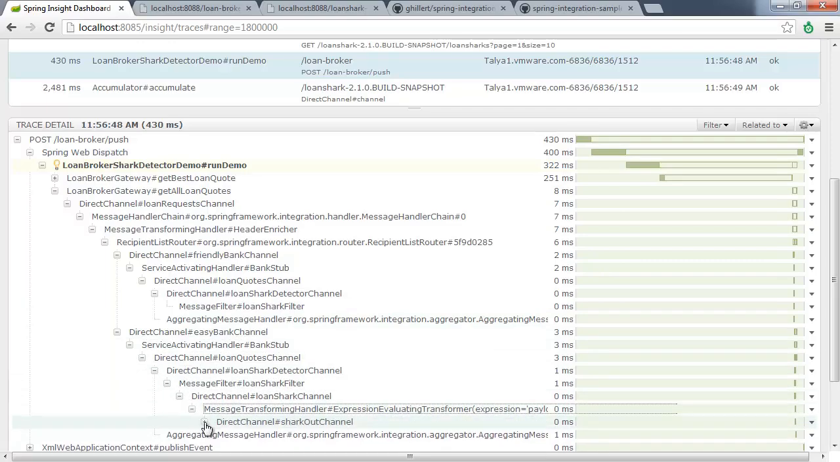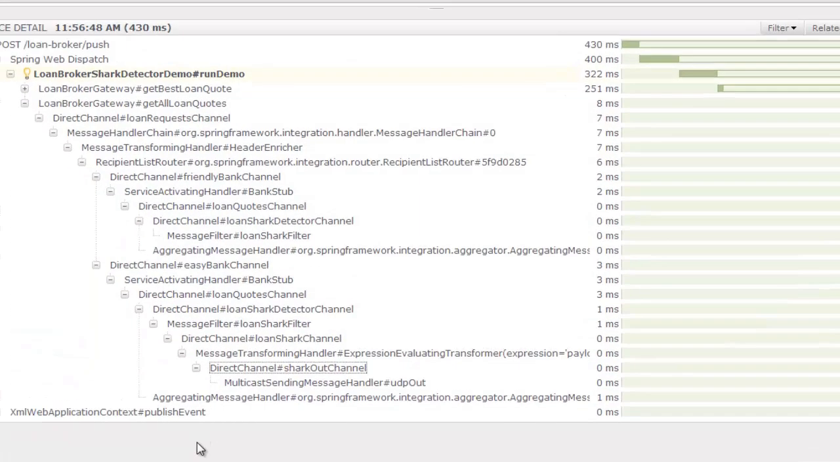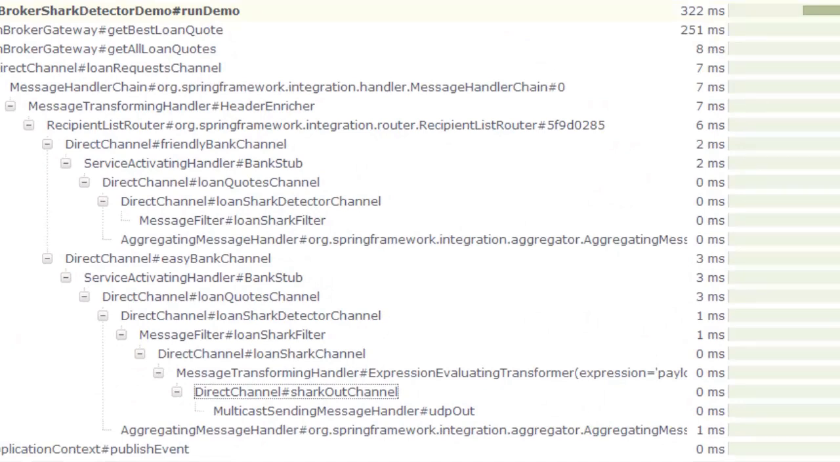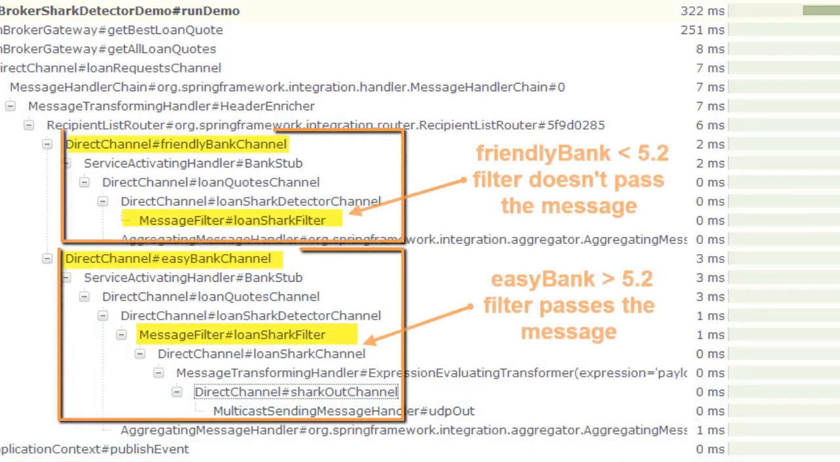Looking at the sample trace collected by Insight, we can see how the loan broker handled the difference in these two. For the friendly bank channel, the filter is the last Spring Integration component in play. For the easy bank channel, the message was passed onwards.